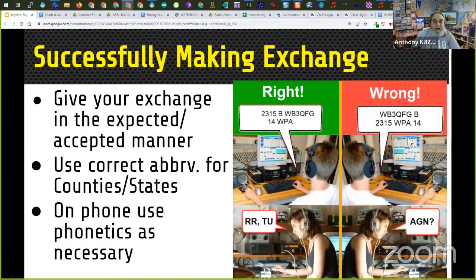So here on the right is an example of what I mean. This is the ARRL Sweepstakes. We give the serial number, the station power designator, the call sign. You've got to give your call sign again, the check number, which is the year you were first licensed, and your section, ARRL section.